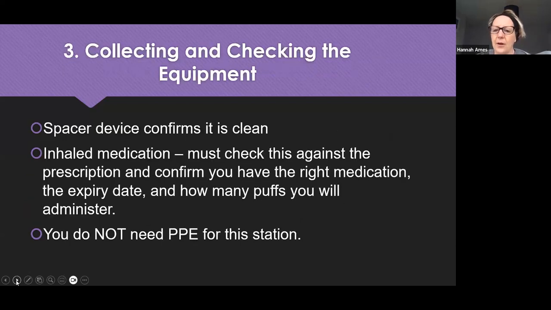Then I'm going to go and get my equipment. I would personally decontaminate my hands here because I'm going to collect equipment. I'm going to get my spacer and confirm that it is clean and intact. I'm going to get my inhaler, so my medication, and I'm going to check that medication against my prescription chart.